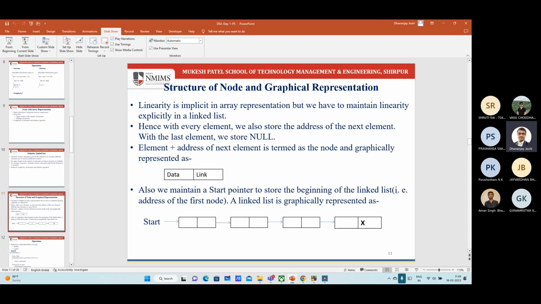So what do we have to do in linked list? What we will do in linked representation, since the linearity, you might have come across linear and non-linear data structures. Linear data structure is one in which there is a linear relationship between elements, a particular sequence, a previous-next relationship. So linearity in array is implicitly maintained. How? Because it is on contiguous memory locations. So if one element is present at index 3, we can state that its previous element is at index 2, its next element is at index 4.